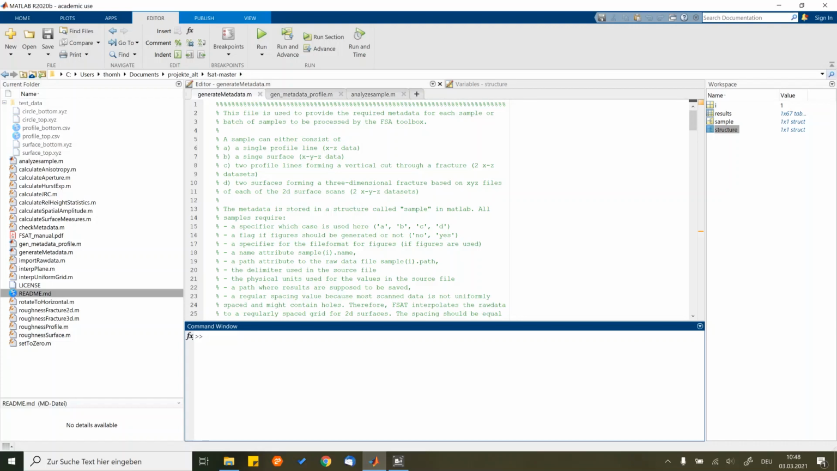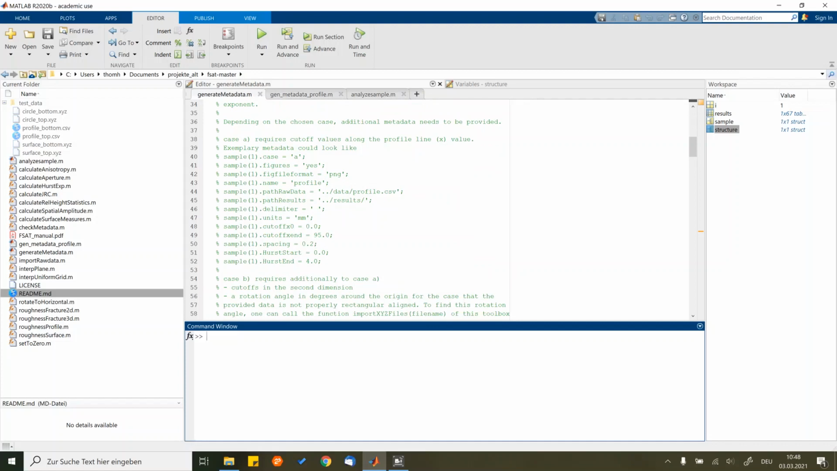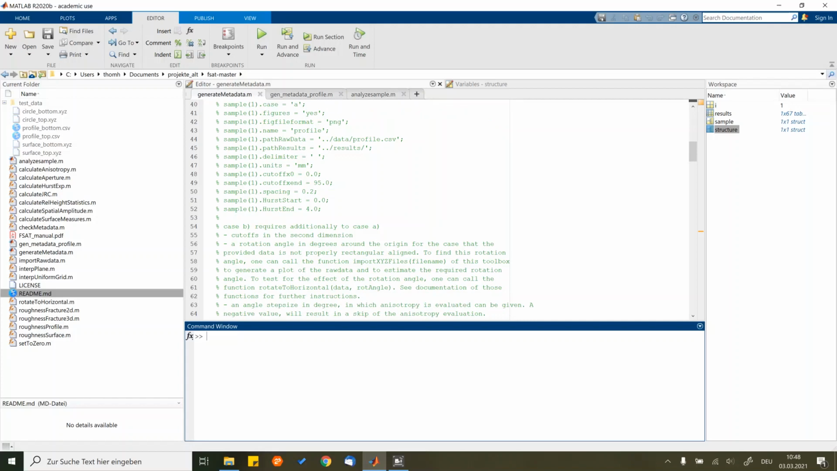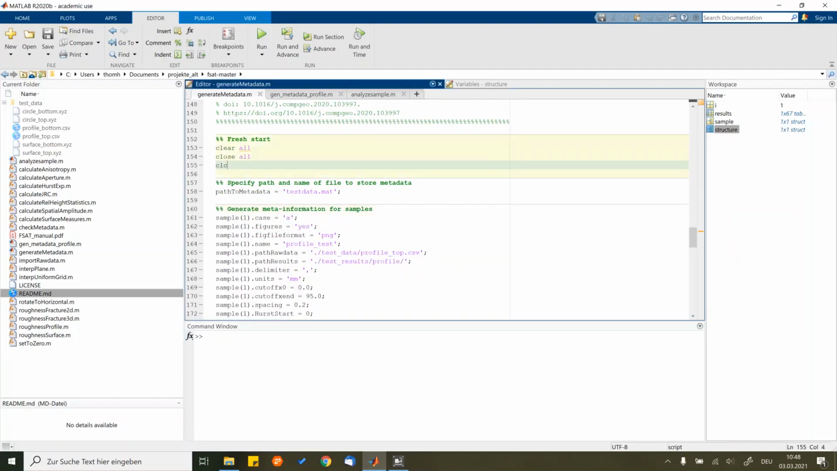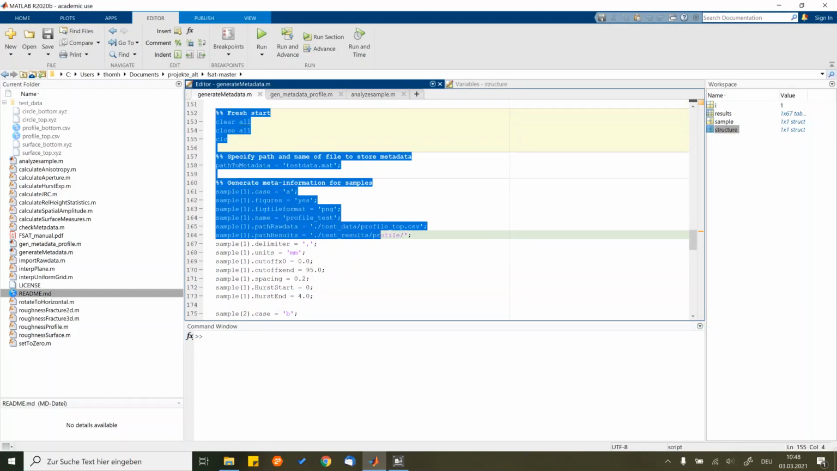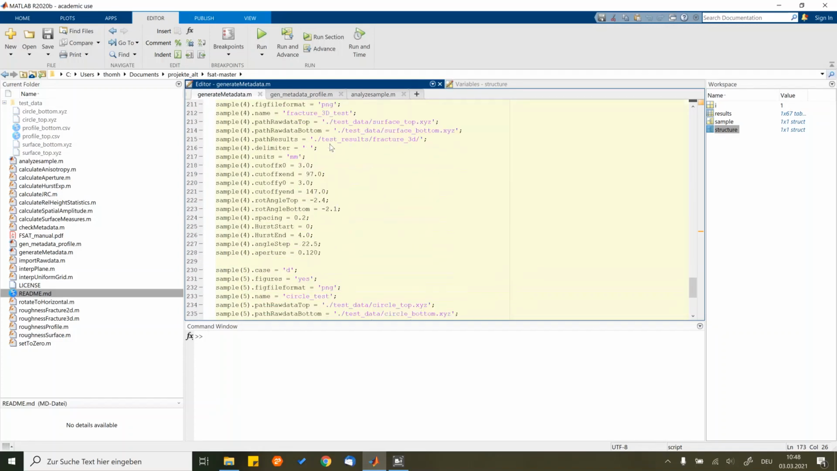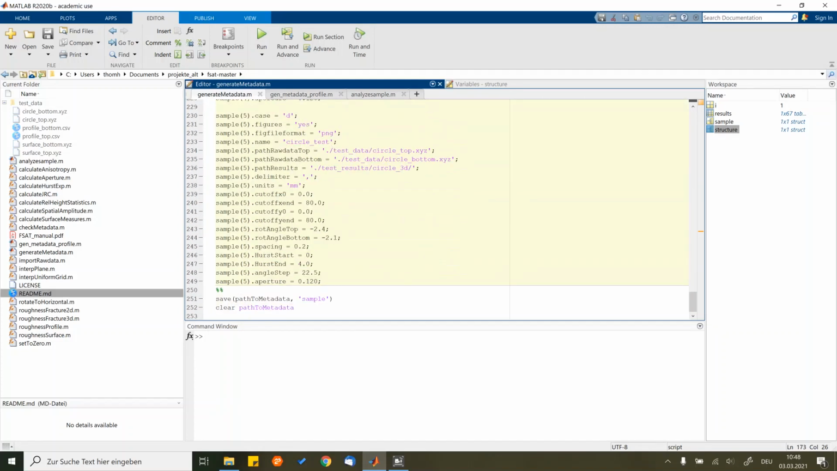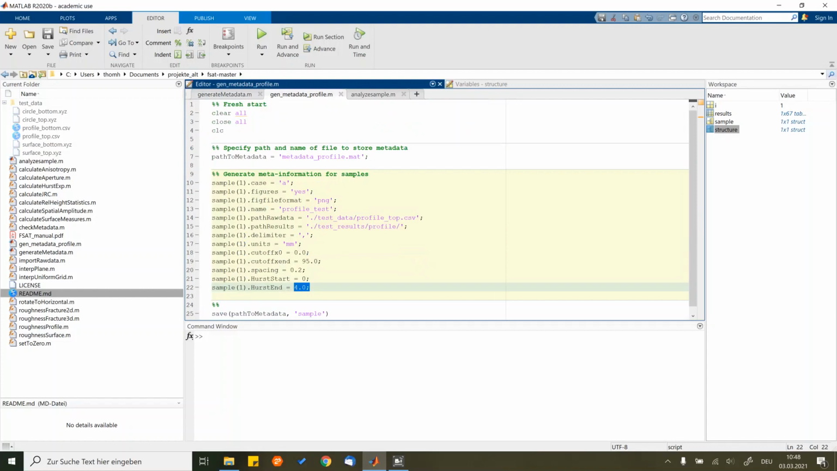So in this generate metadata file, all four cases are discussed in detail, with the required metadata that you need to provide. For this video, I just copied the first couple of lines, because I want to have a fresh start. I want to have the meta information for my sample, and the last two lines of the script where I save everything. I just copy pasted those into a new script I generated.